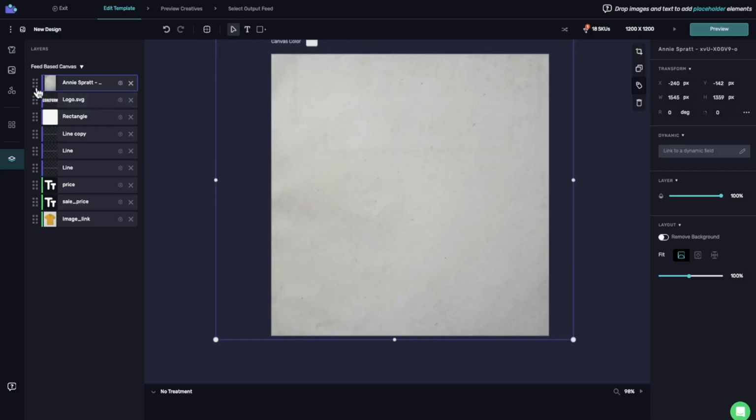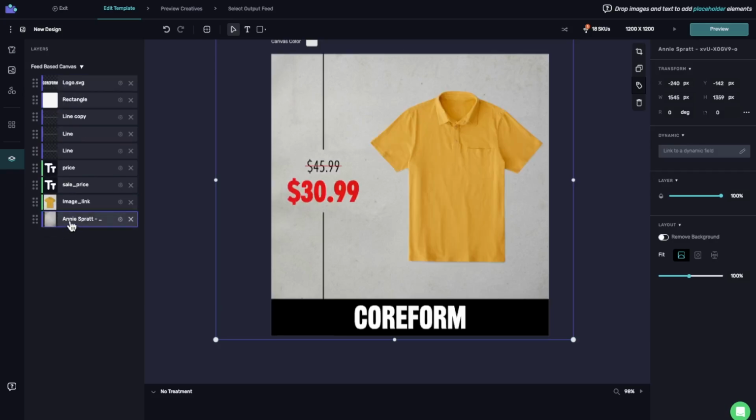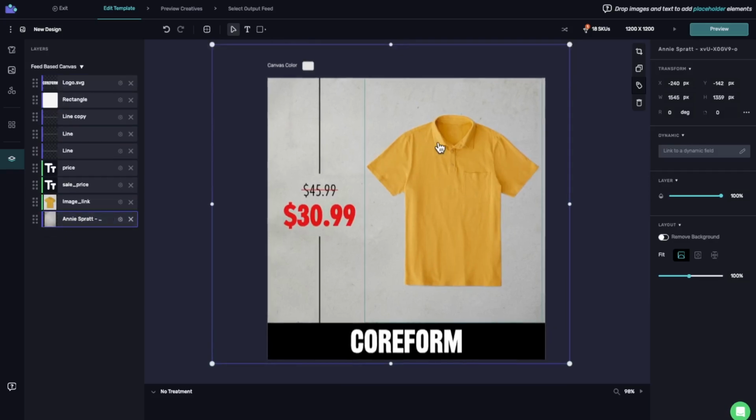Move this off to the side. I'll bring this down underneath everything, so it's the very first layer. It's a little too dark for what I'm liking, so let's take this and bring it down to 50% opacity, maybe 30.